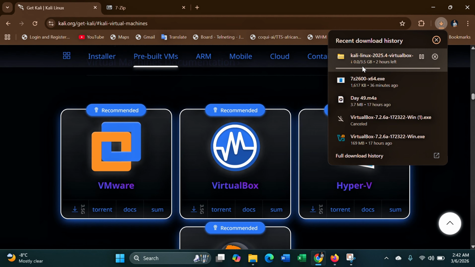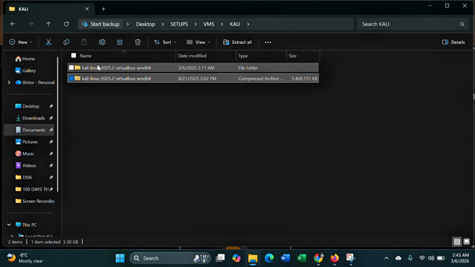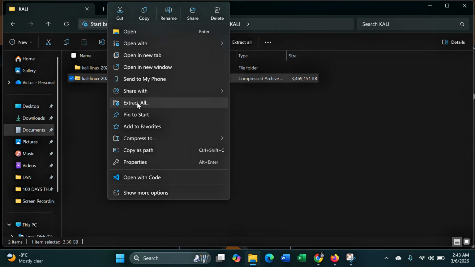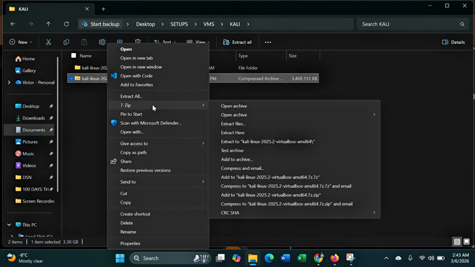So it's a bit heavy, it's about 3.5 gigabytes, so it might take a while for it to download. I already have it downloaded, so I'll cancel this. Now I have my Kali Linux downloaded. So after you have downloaded yours, you will only see this. You won't see this first one, you only see the second one. So for you to see the second one, definitely you have to extract. And for you to extract this, you just right click. You can click on extract all if your personal computer has that. But if it doesn't have that, you can come here and click on show more, and you choose this 7-zip.